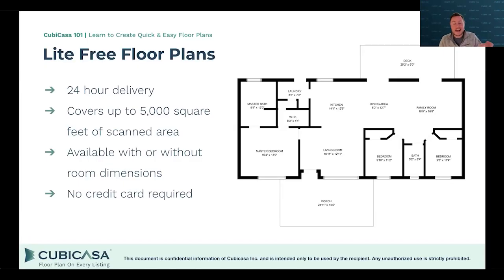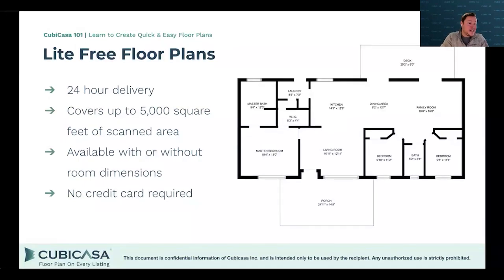You can quickly scan and have this really nice resource that you can provide them with. It's only going to take you a few minutes to scan the home. The best part is it's free. This option will cover properties up to 5,000 square feet of scanned area. So that will include the internal square footage, as well as any of those outdoor spaces that you capture, like the deck or the porch in the example that you see here on screen.